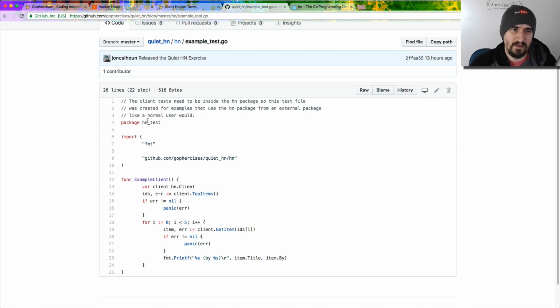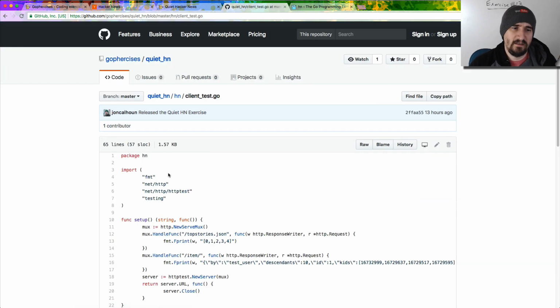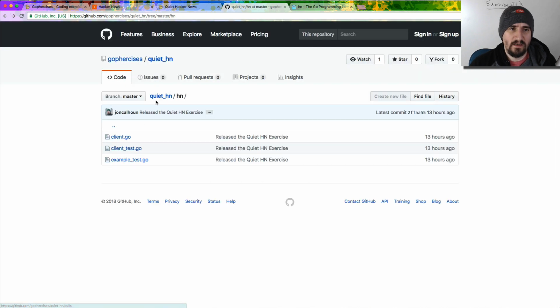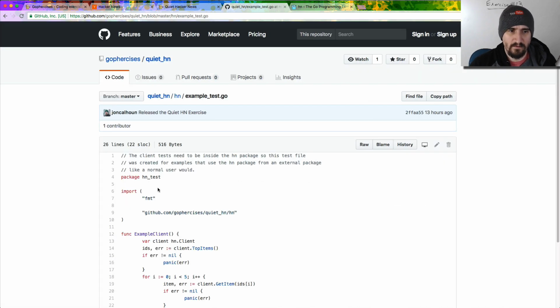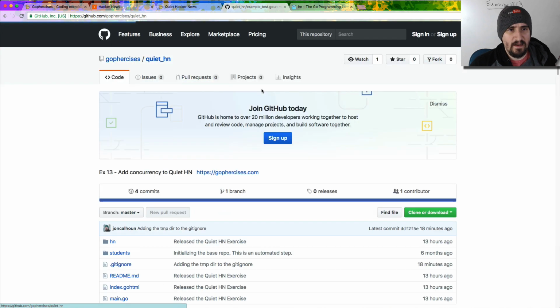I opted to set this up this way so that my unit tests can interact with things that are unexported. But once I get to my exported stuff, once I'm working outside of the HN package, I can write an example much like an end user would. Okay, so I think that's everything.